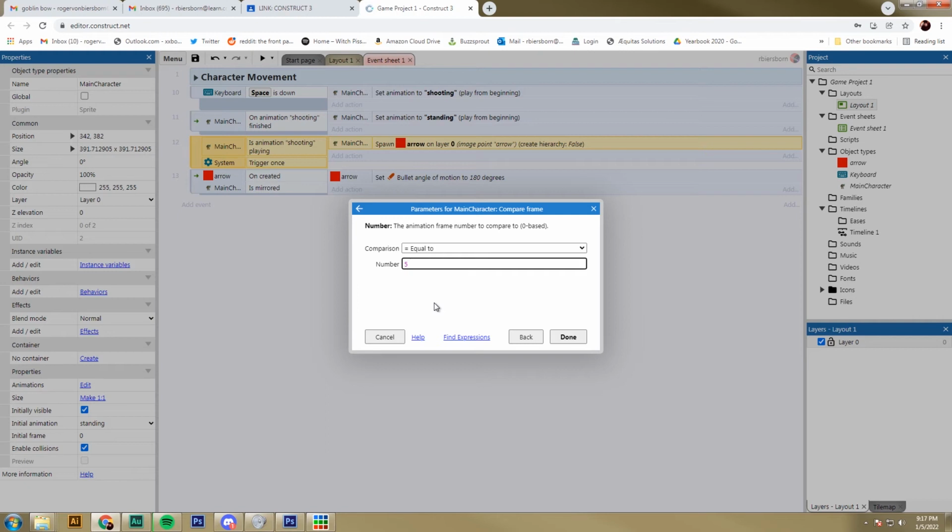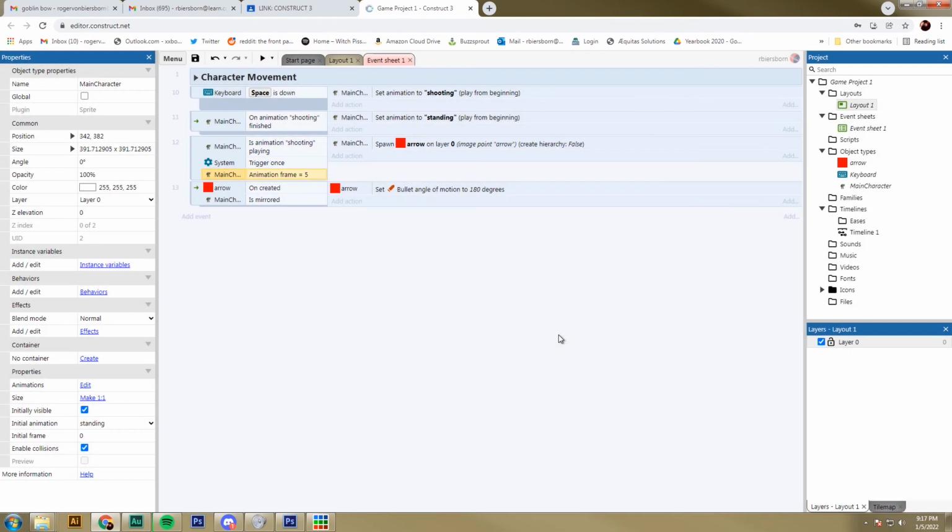Now yours might be totally different. It depends on what your animation looks like. Yours might be frame 0 or 1 or 2, whatever you want to have the frame of movement and when the spawn actually occurs. I'm going to click done.